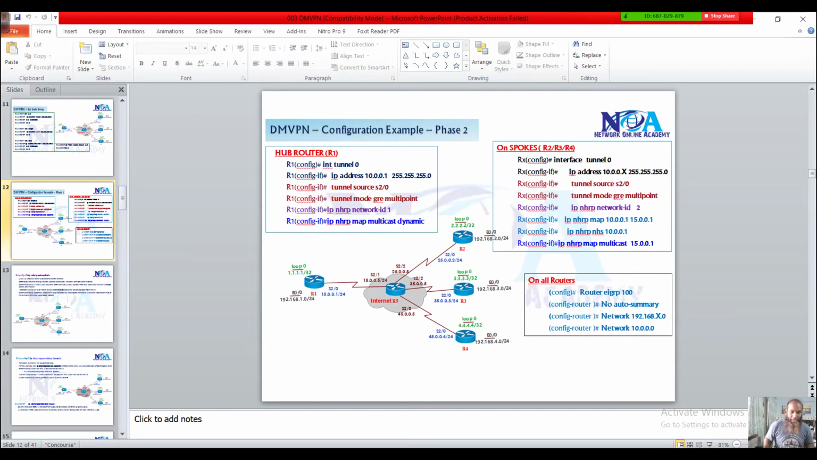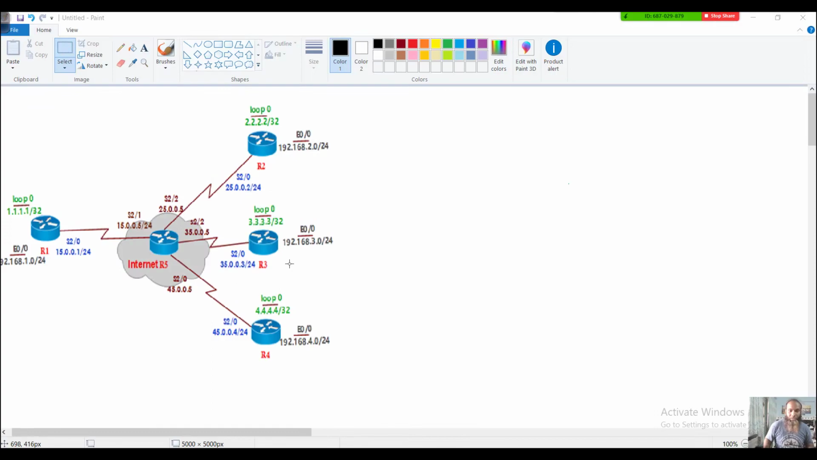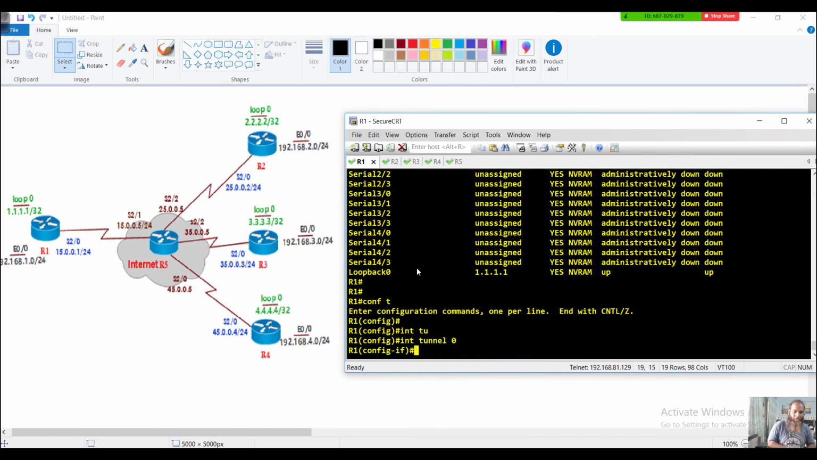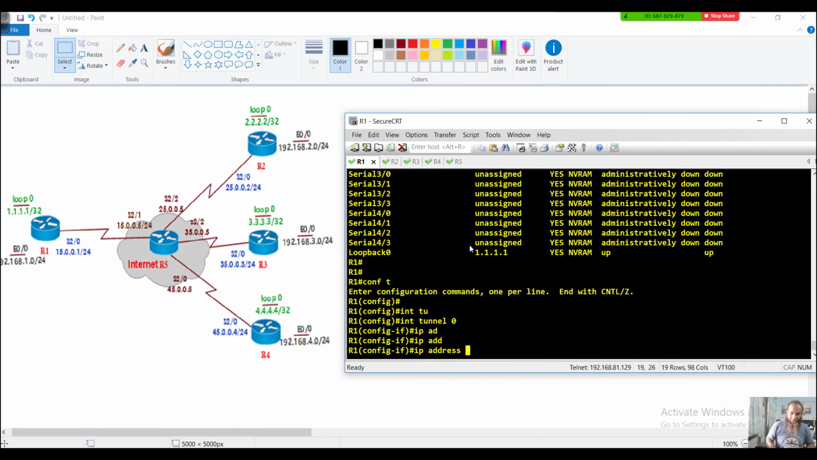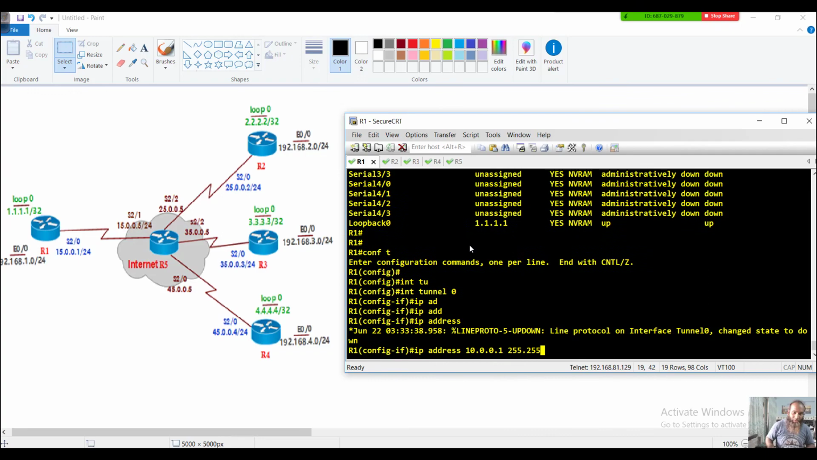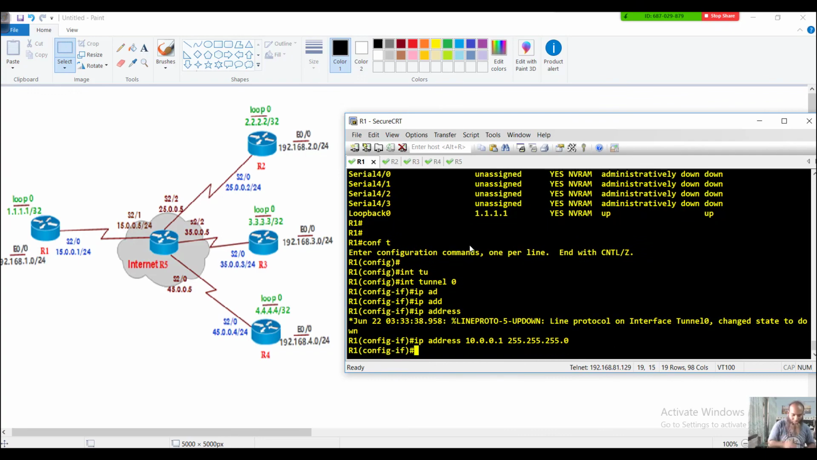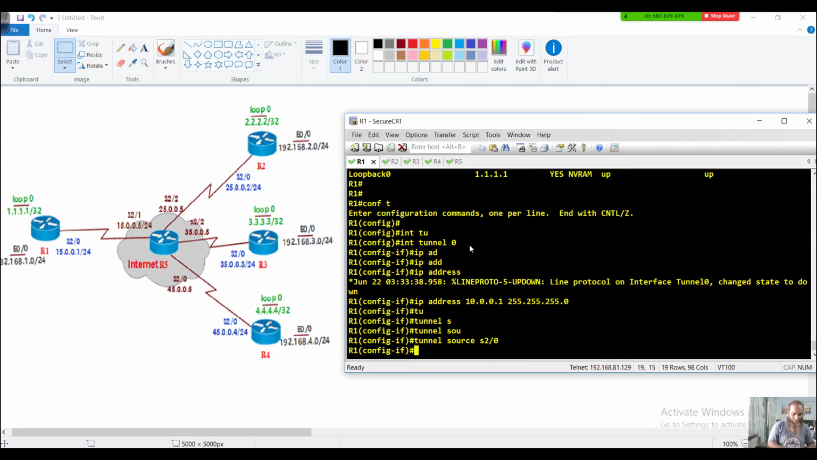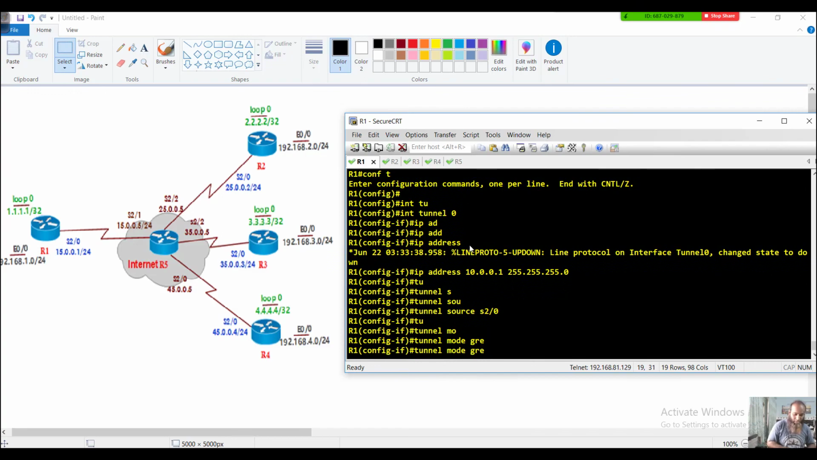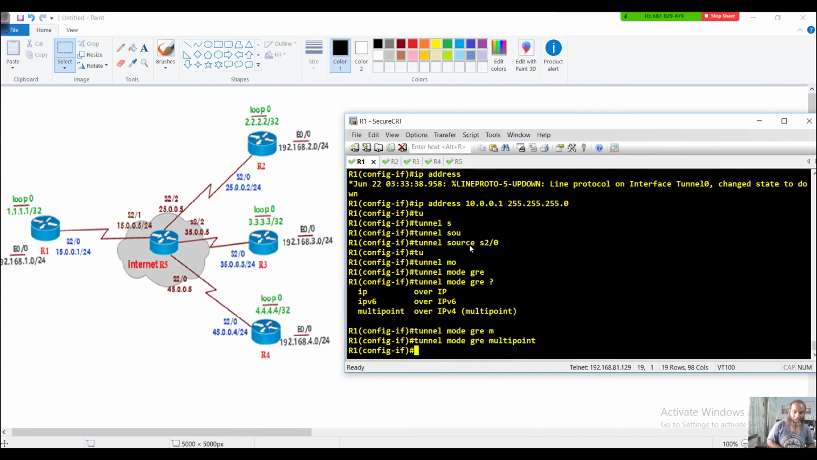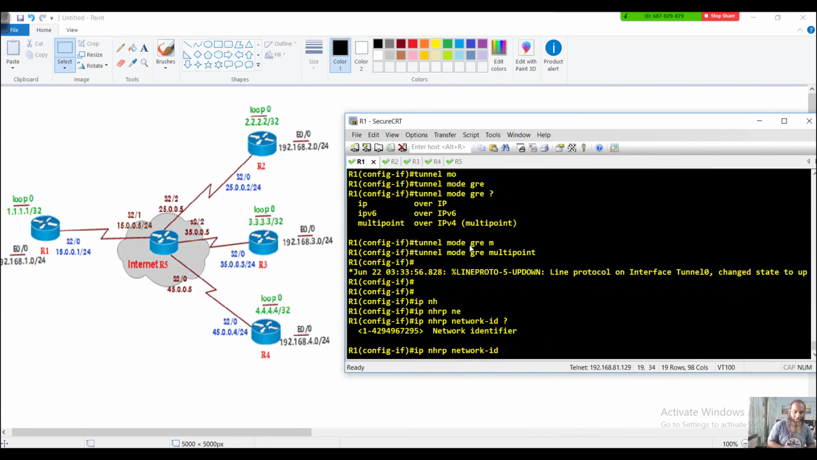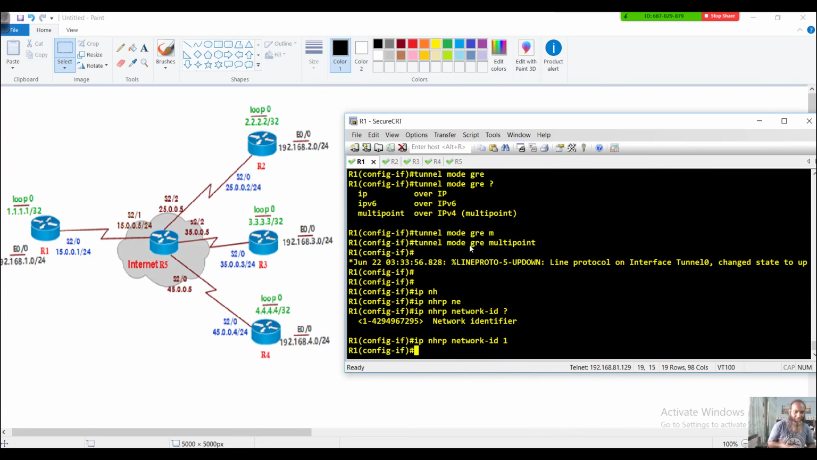So let's go ahead and do the configuration here. I'll start with router 1, the hub router. We create one tunnel interface and then the IP address like 10.0.0.1, any private IP you can use. The tunnel source I'm going to use is S2/0, that is the exit interface on router 1, and tunnel mode GRE multipoint. So I'll be using a GRE multipoint tunnel. This is the same configuration you'll find on all the routers. Additionally, we have to enable NHRP. Use any number. I just prefer 1 in all the cases.